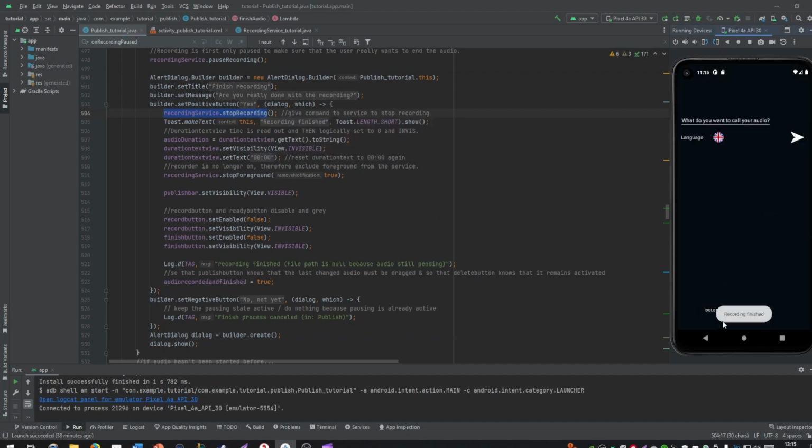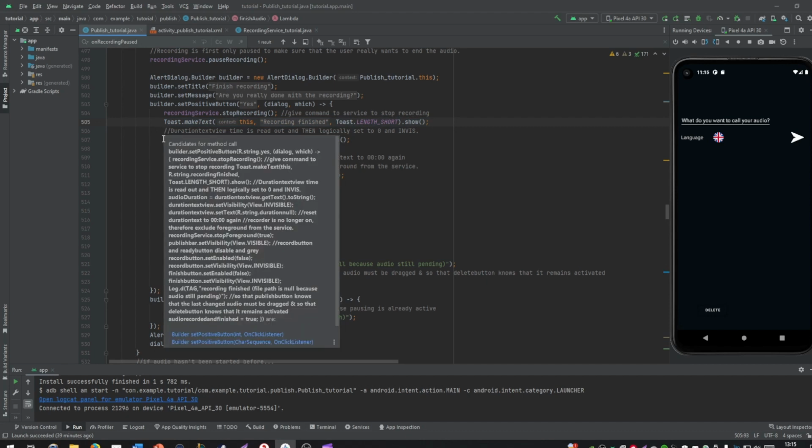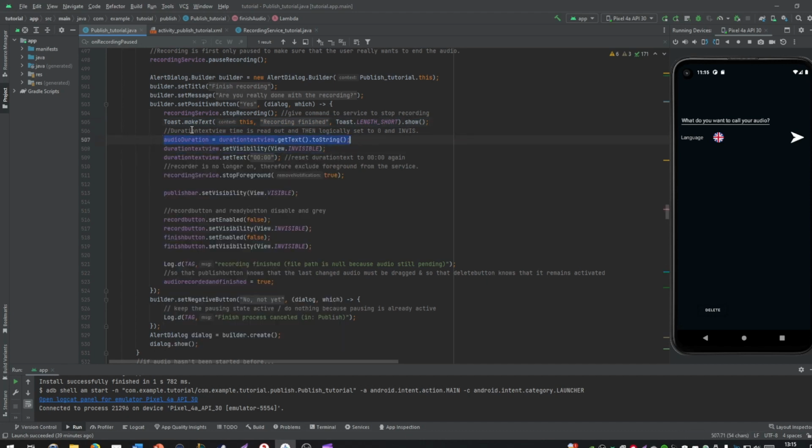Let's do just that, and recording is finished. Recording is finished means it's stopped, and that's also where the file path is. Now let's go through it piece by piece. That's the toast you just saw, "Recording finished." And the audio duration will now be set here. It's finding the audio duration text view, which is the duration text view, then setting it invisible, setting the text to 00, because afterwards it should be reset. And it's just invisible basically.